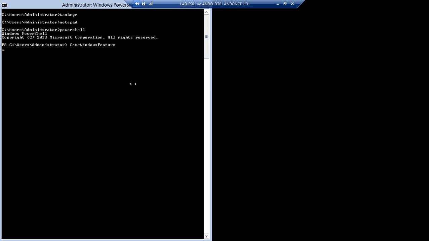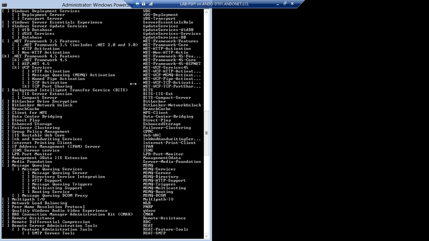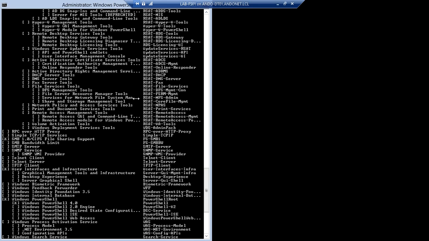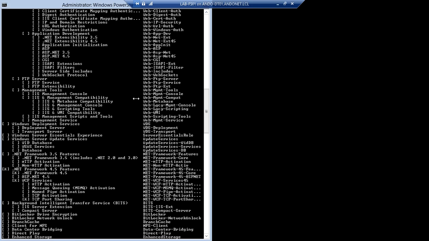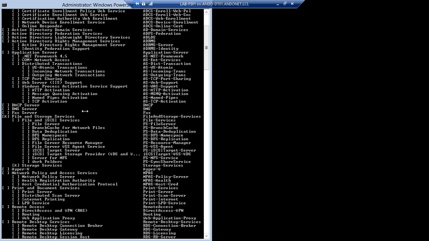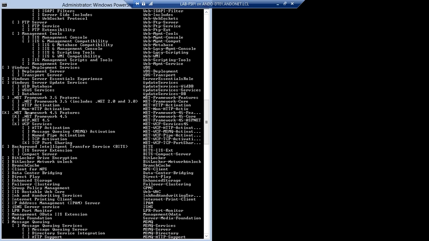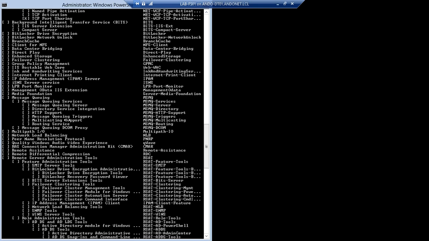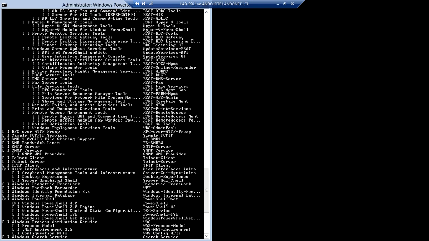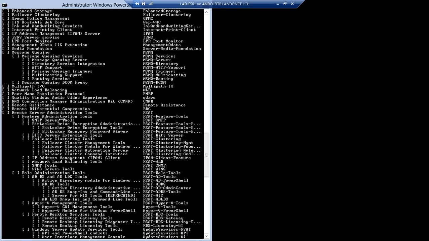Alright. So, as you can see, I get my big long list of features. This gives you a nice list of the roles and features that are currently installed on the box. I can see I've got the File and Storage Services role installed. I've got .NET Framework 4.5. Really, with a fresh build of Server Core, there's not much installed out of the box.